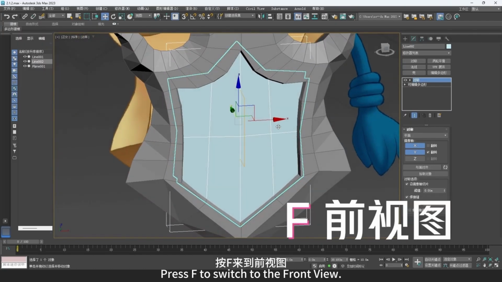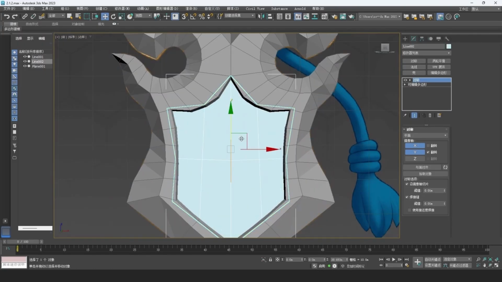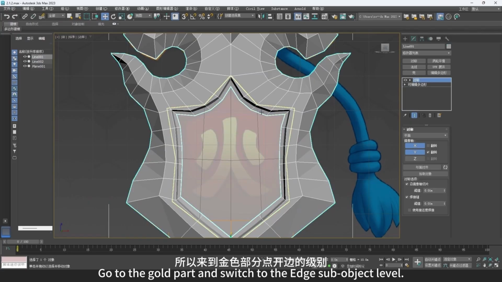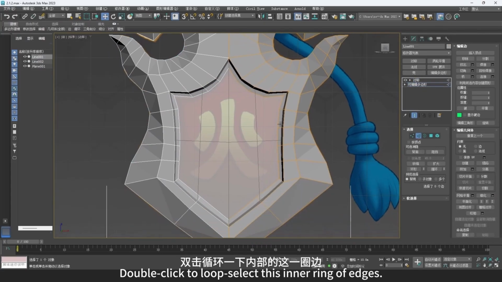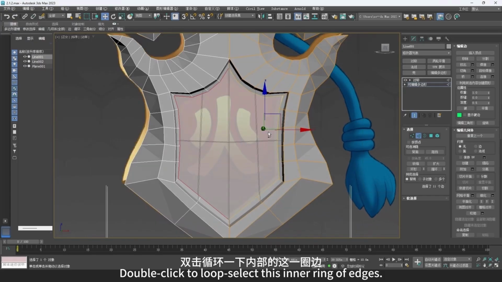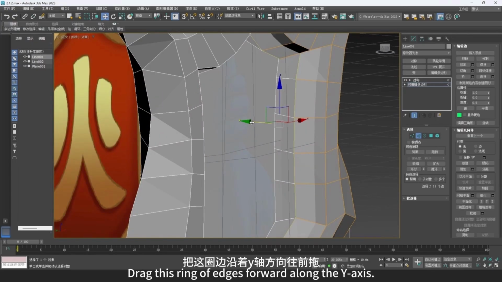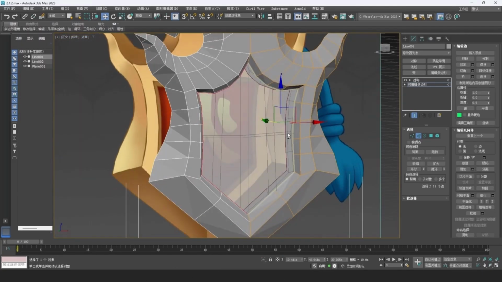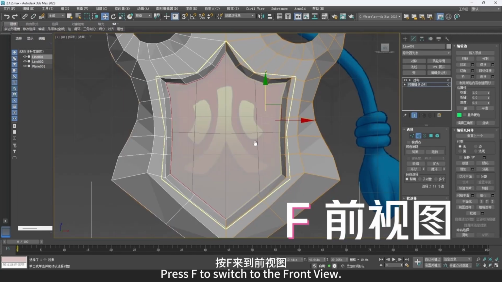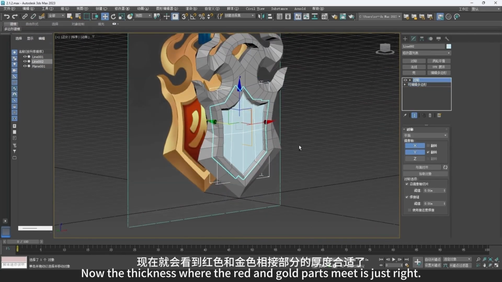Press F to switch to the front view. Check the thickness where the two models meet. It looks too thin. Go to the gold part and switch to the edge sub-object level. Double-click to loop select this ring of edges. Rotate the viewport a bit. Drag this ring of edges forward along the Y-axis. Align it to the red part. Press F to switch to the front view. Now, the thickness where the red and gold parts meet is just right.